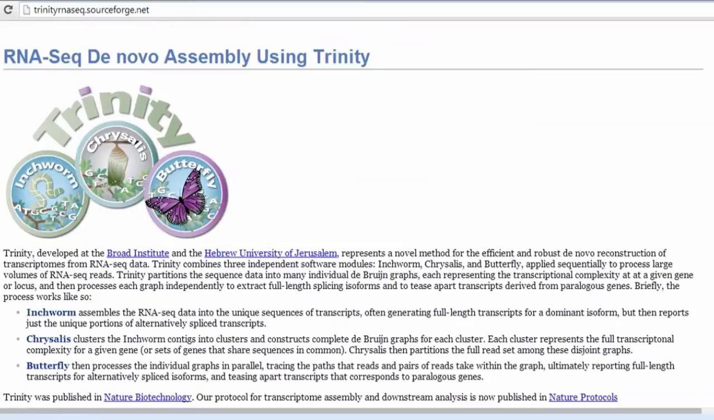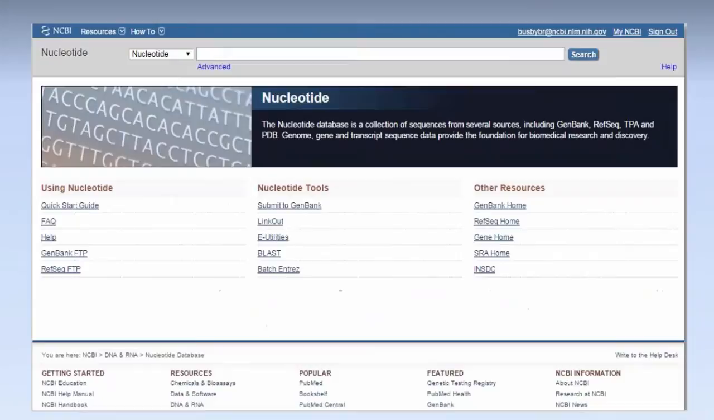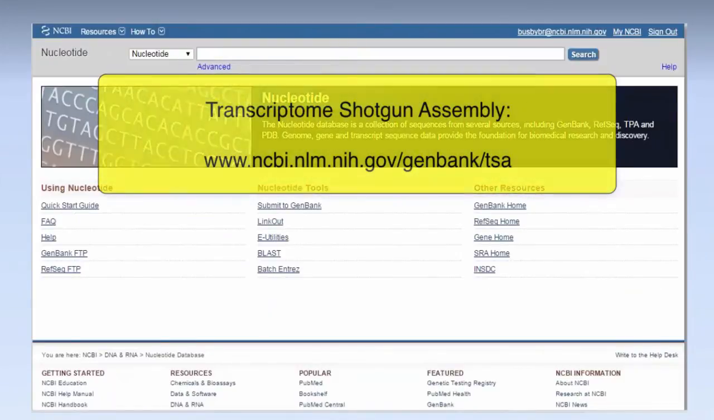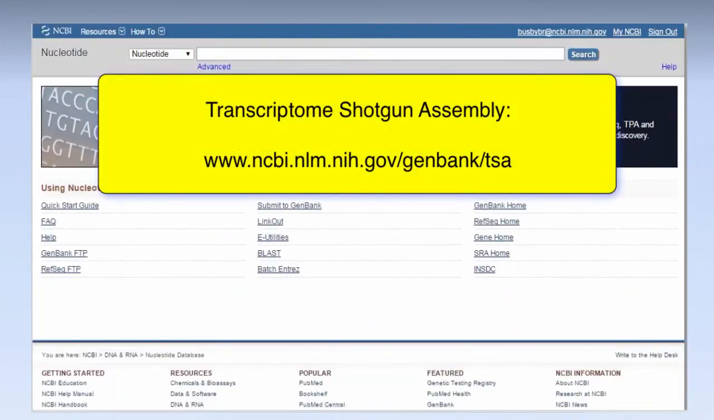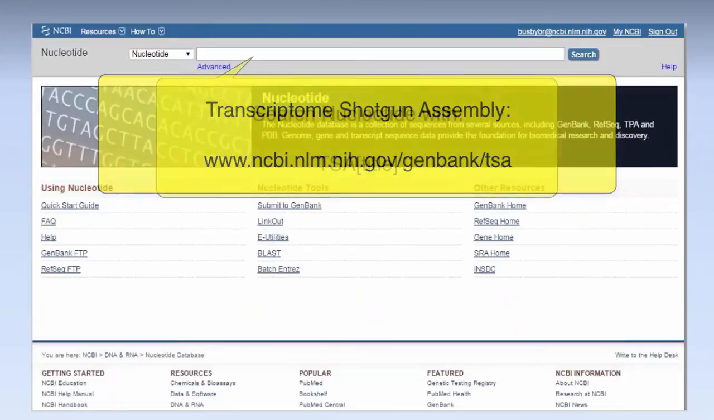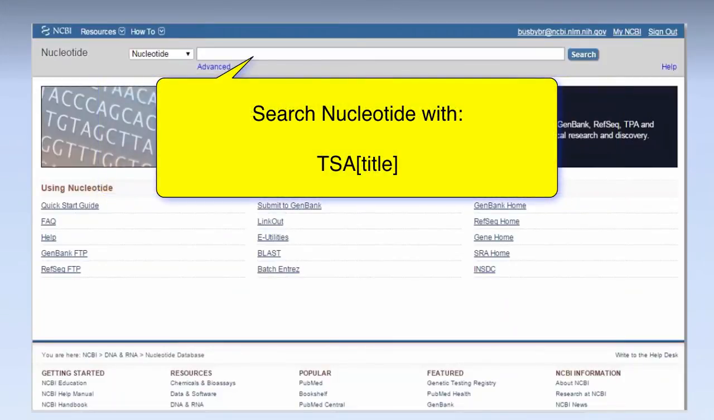I wanted to talk just a little bit about de novo RNA-seq assembly. We do house quite a bit of data in that realm, although not typically in mouse or human, but in non-model organisms, we have millions of records for de novo RNA-seq assembly, and those can be found in the transcriptome shotgun assembly archive, which is part of the nucleotide database. I can talk about that more extensively if anybody has questions.